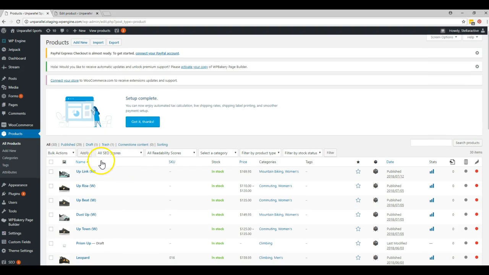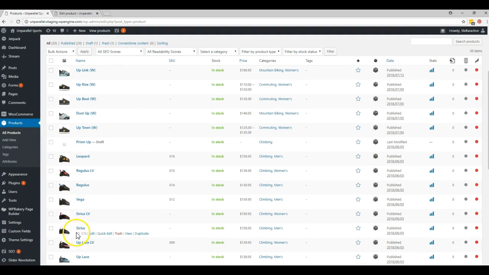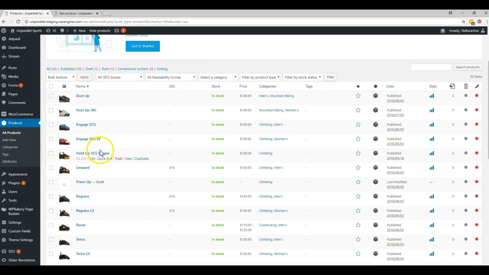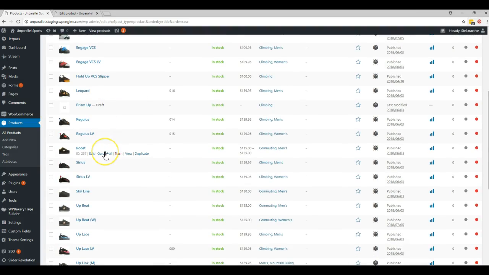When the products load, you'll see that you just have a big long list of all of the products on the site. Now, when I'm working with it, I like to come up here to the top and click on name. That will organize them all alphabetically for you. So once they're organized alphabetically, you can easily find whatever product it is that you're looking for in the list.